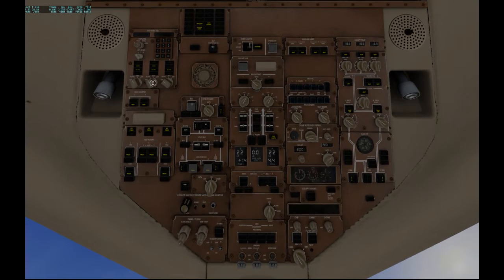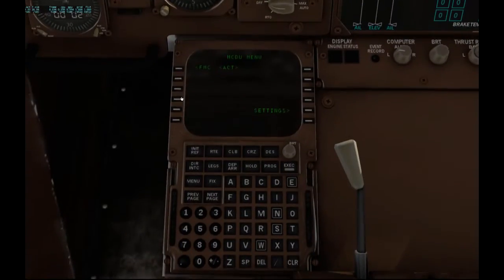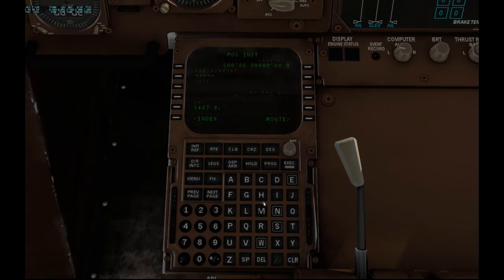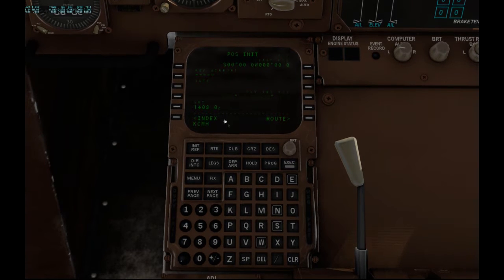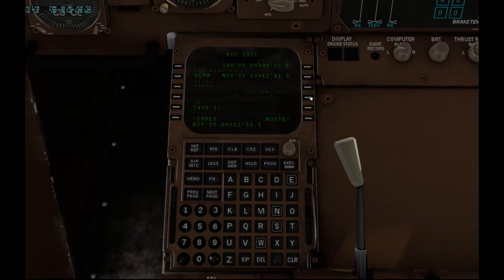Next, I want to go ahead and align the INS. Click to align, and then come down here. Index. I'm not going anywhere. I just want to align the INS. I'm at KCMH. And I put this down here, and I put this in here, and that should get the align process going.